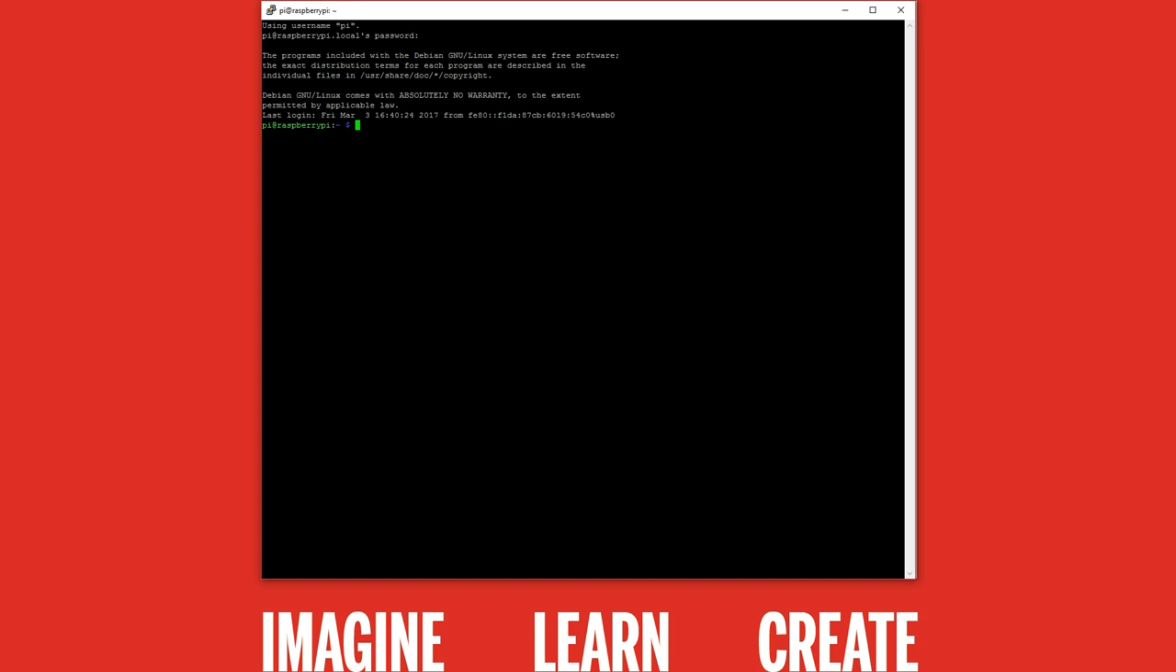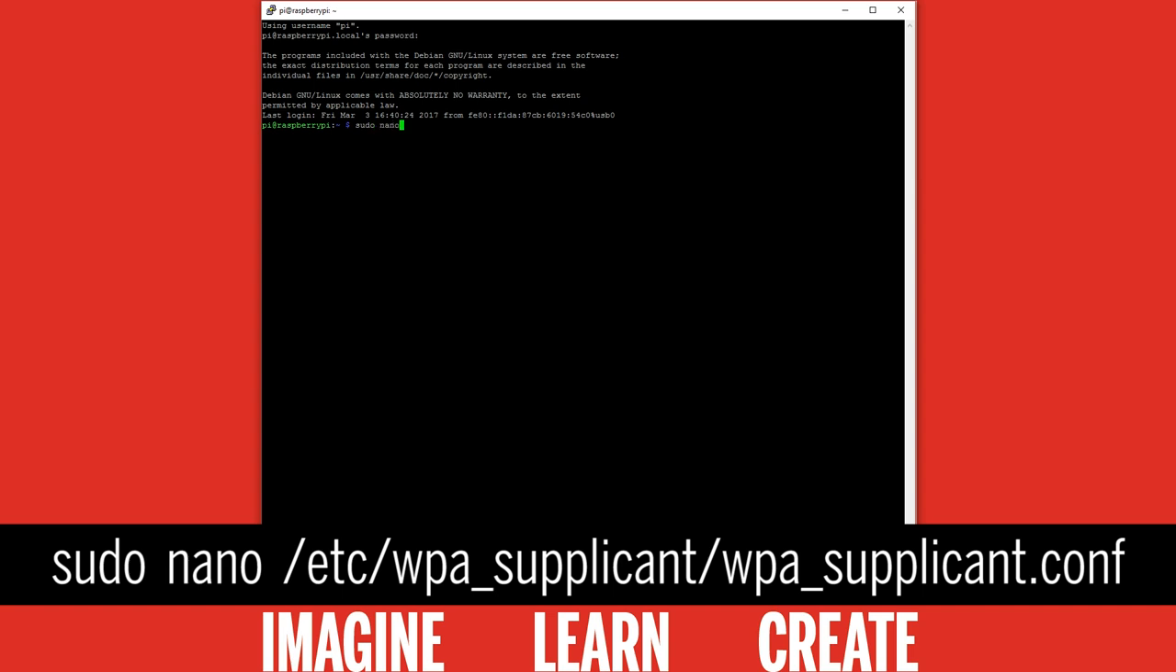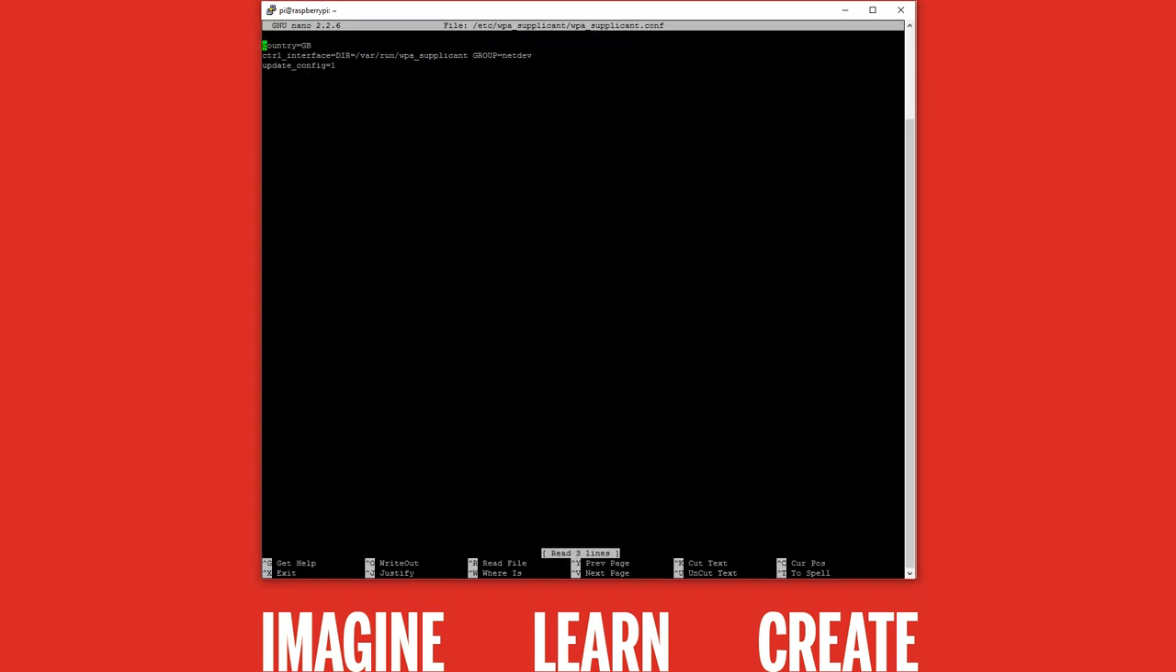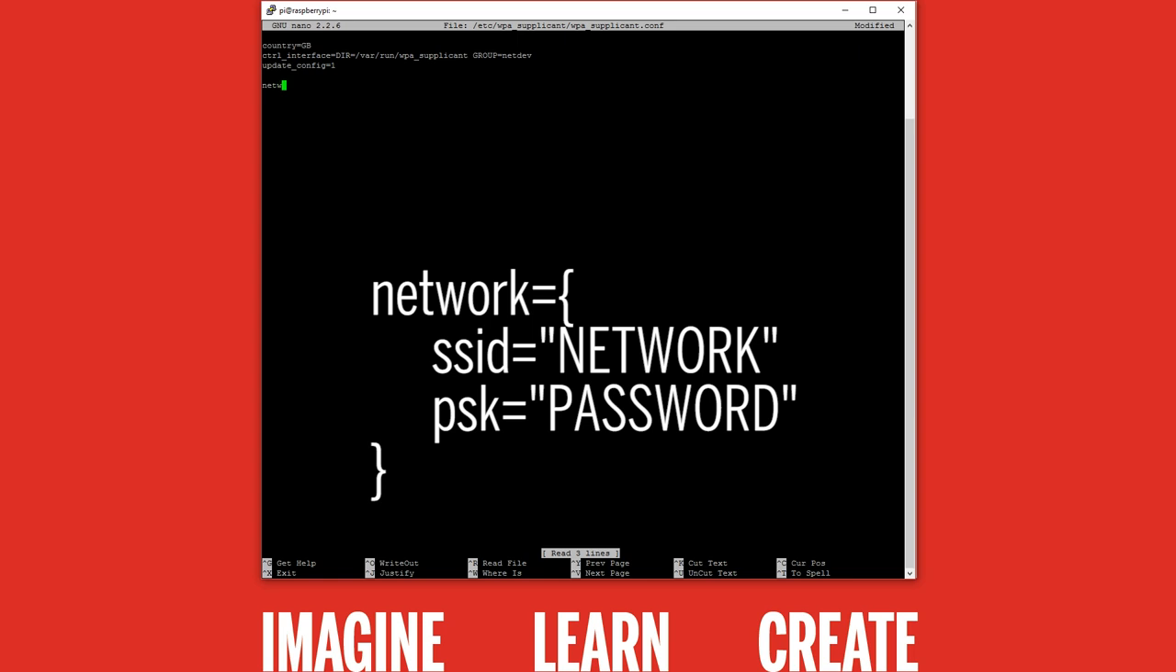So to enable Wi-Fi, what we're going to do is edit a configuration file. And to do that, we'll type in sudo nano /etc/wpa_supplicant/wpa_supplicant.conf. Press enter and this will load up the text editor. Now press your arrow keys down to the very bottom and we're going to type in network= curly brackets open. Press enter here and then press tab.